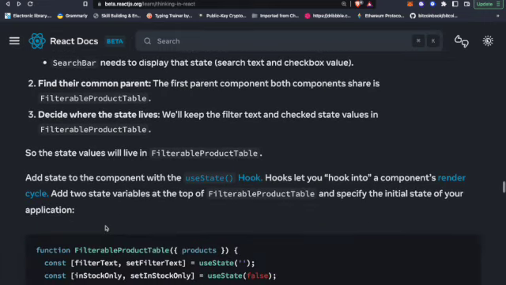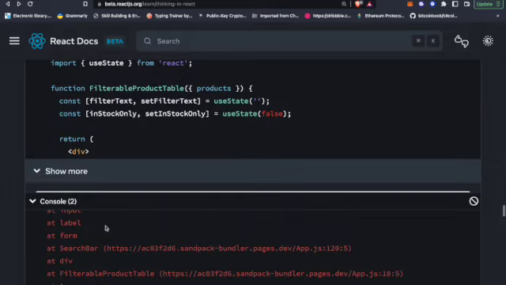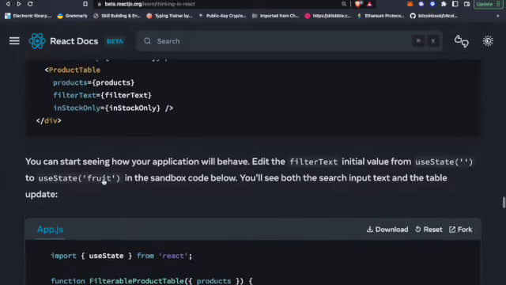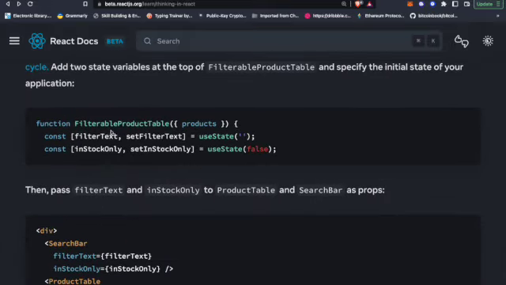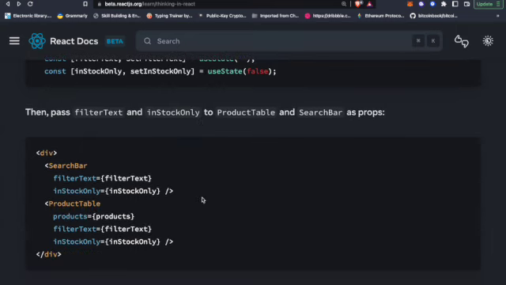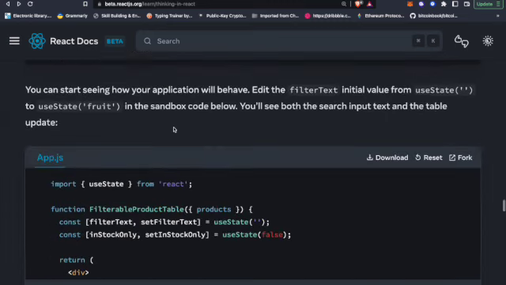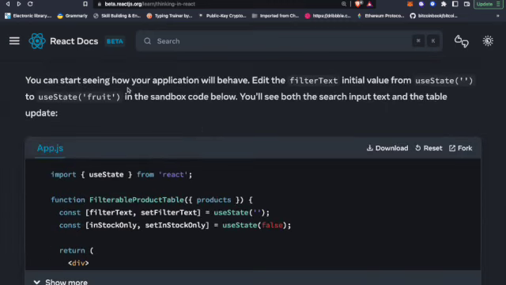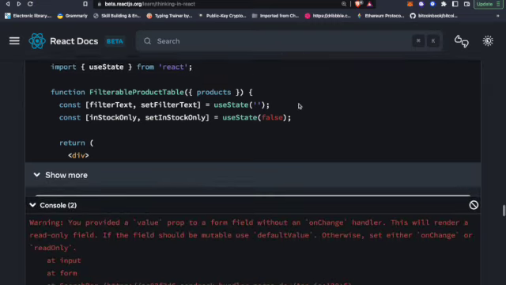Add the state, use the useState hook, and add your value. Okay, so this is the function where they have added two values. These values are being passed as props to the search bar as well as the product table. You can start seeing how your application will behave. Edit the filter value.